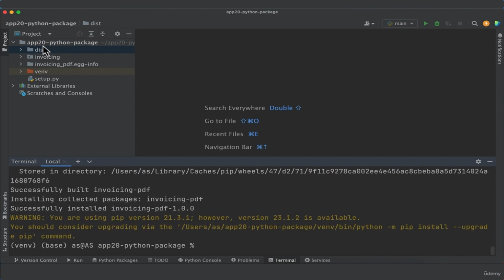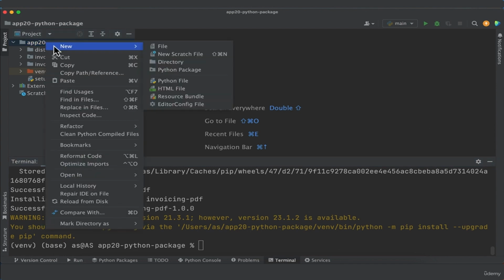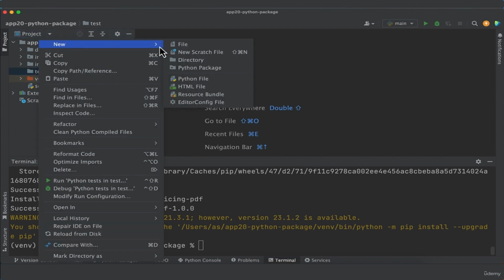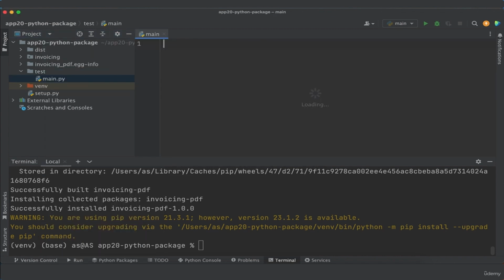Let's try it now. But I want to create a directory here, just write test, and inside this directory I want to create a main.py file. Why didn't I put main.py in the root directory, you would ask? Because if I did that and then I imported invoicing, that would import the local package, not the actual package which we installed. So I'm doing this nesting here so that I make sure that I'm not importing any local files. Right, and then you want to do from invoicing import invoice, right?